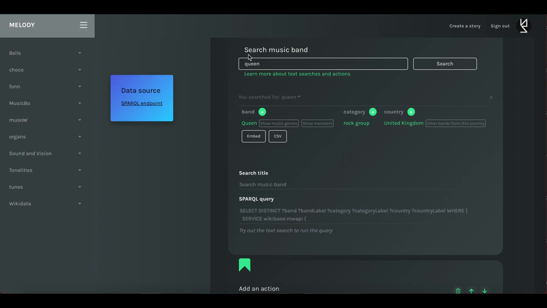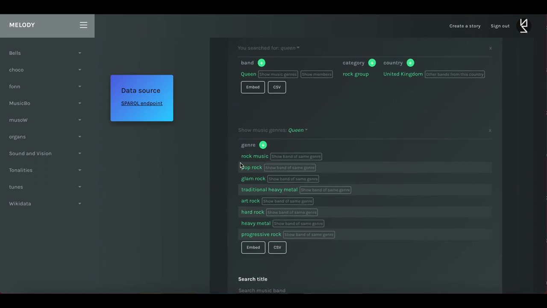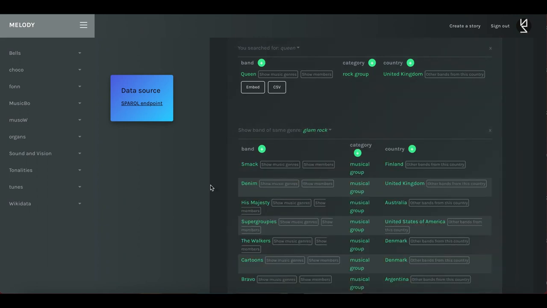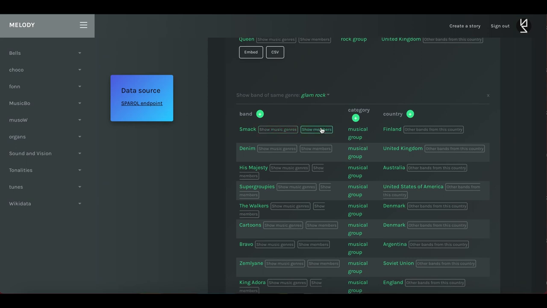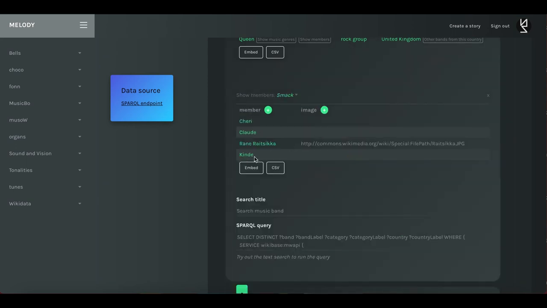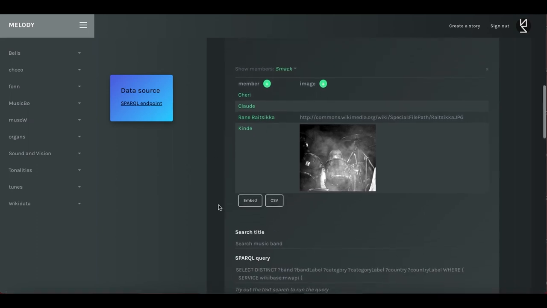So for instance, here we looked for a music band called Queen, and we want to see all the music genres that characterize this group. So we see, for example, that it is glam rock. We want to see more bands of the same genre. So you see, you can continue, and here you get again a number of bands and you have more options. So for example, we want to see the members of our band. Wherever it's possible, there are images, audio files, and all the multimedia are supported in the browsing.